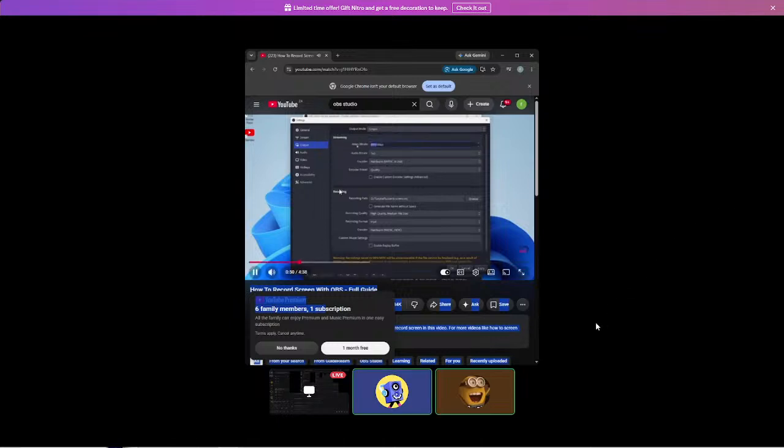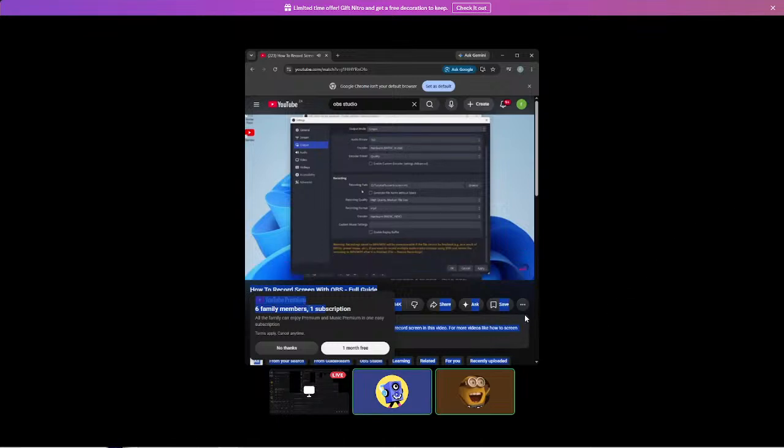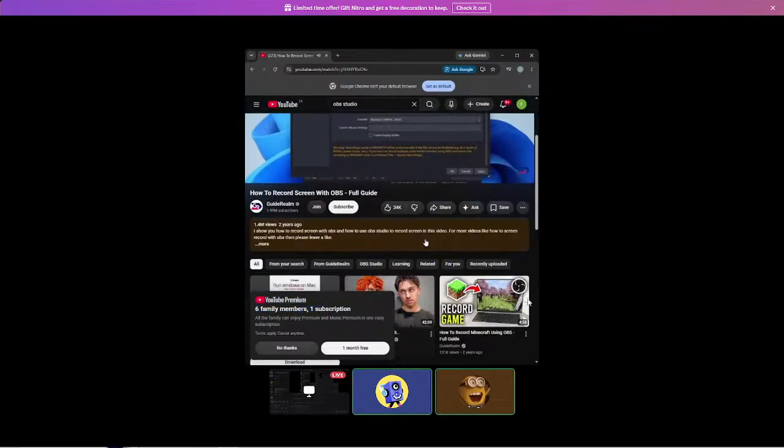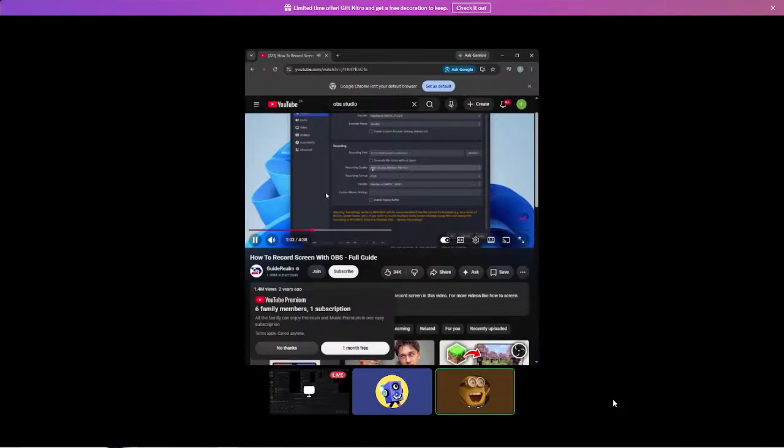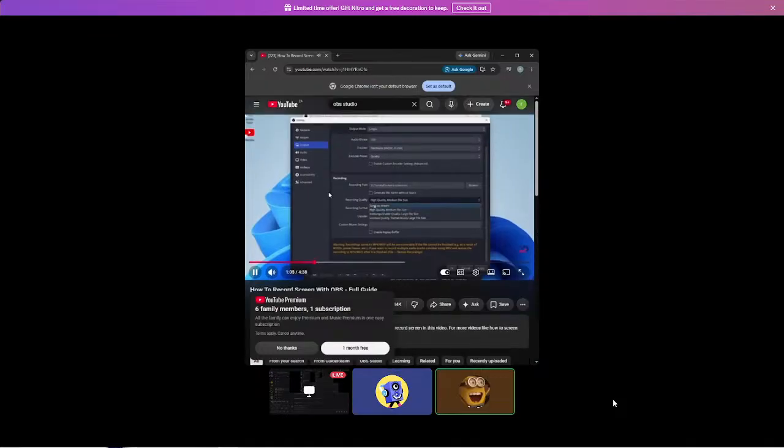Then come down to recording, because this top part is for live streaming, and firstly you need to choose the recording path, and essentially where the file is going to be saved. You can choose wherever you want it to be. Then you can choose the recording quality, tap on it to view all the options, and personally I use high quality, medium file size.